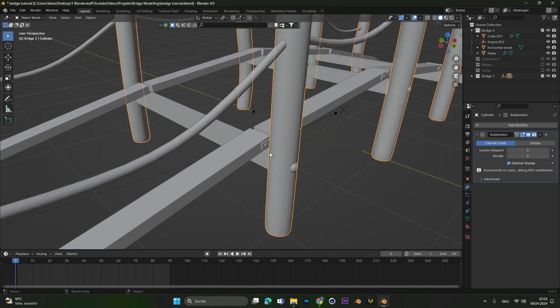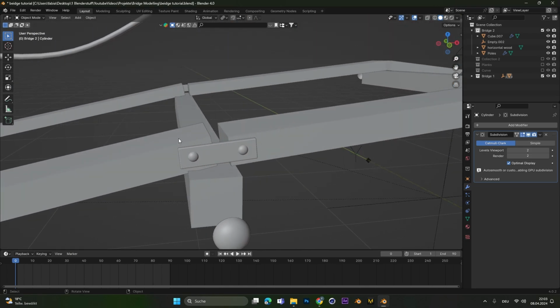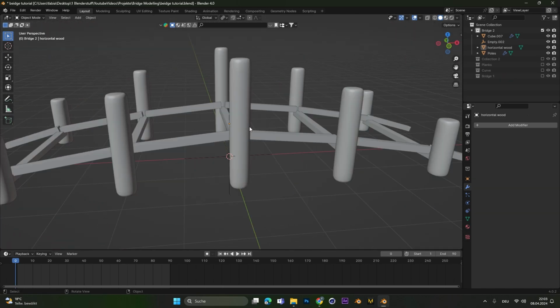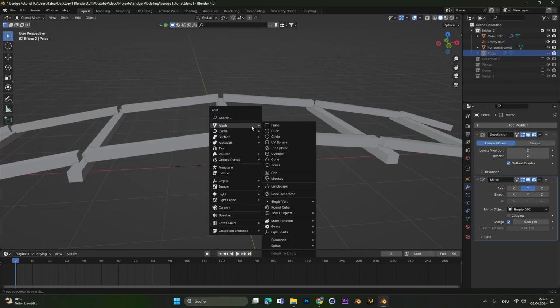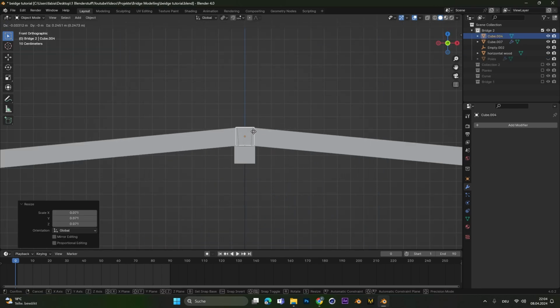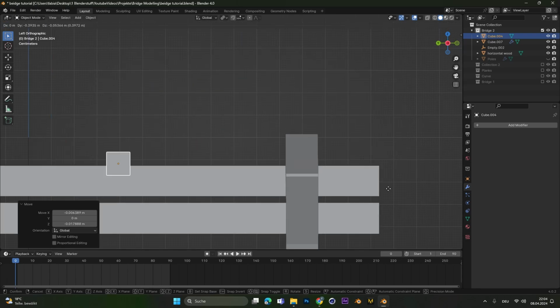On the final bridge, I also added these metal parts down here which hold those logs together, and we also will create these. For this, let's hide our poles and add in a new cube. Let's go into side view and let's scale it down. Let's also scale it on the x-axis, something like this.